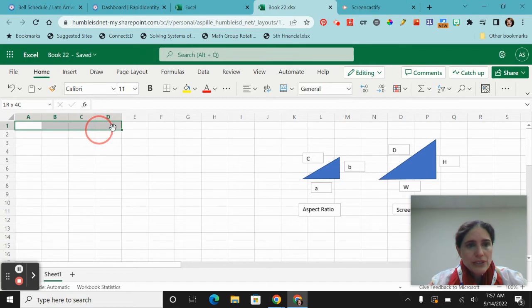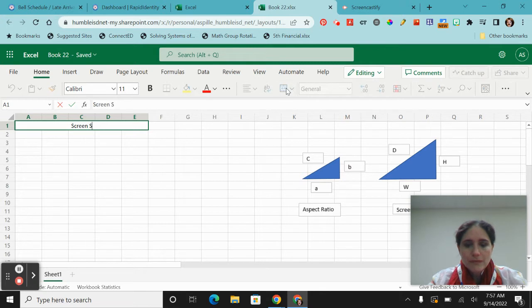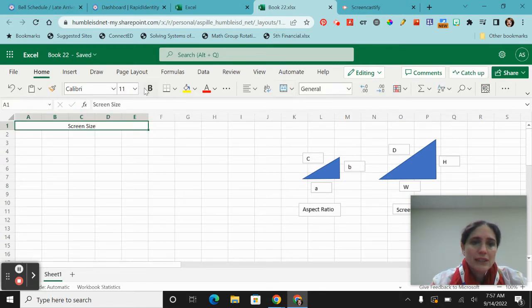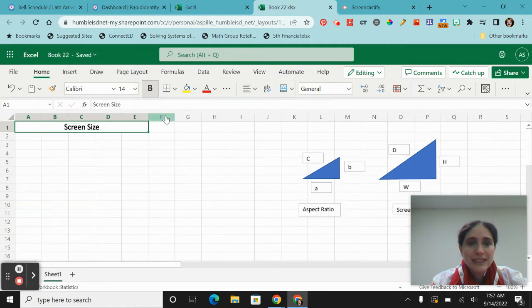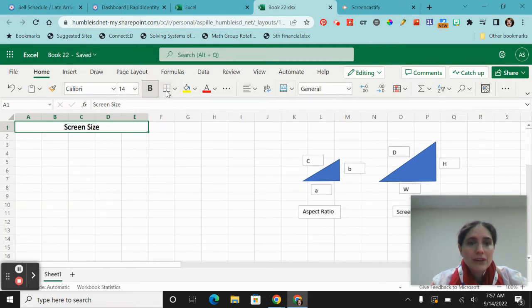So the first thing I want to do is add a title. So I clicked and I selected those. I go up here to merge, and I'm going very fast because I have a 5-minute time limit on this. Okay, so I'm going to call this Screen Size. And I usually bold my titles, so I'm going to bold it. I'm going to make it a little bit bigger just so that it's easy to tell that that's the title. And I'm going to click here and underline.